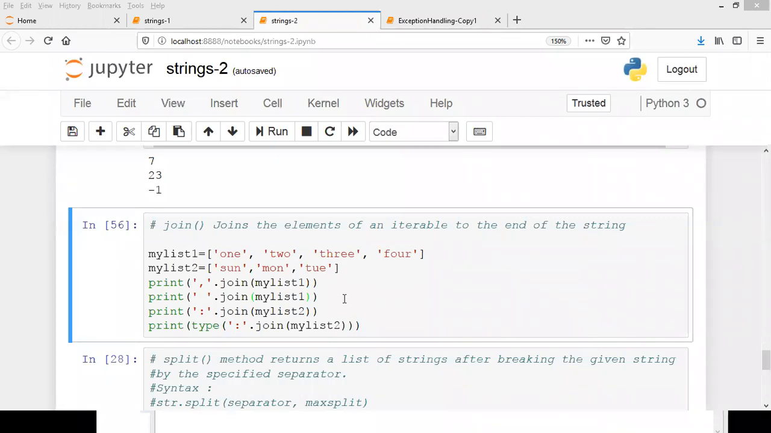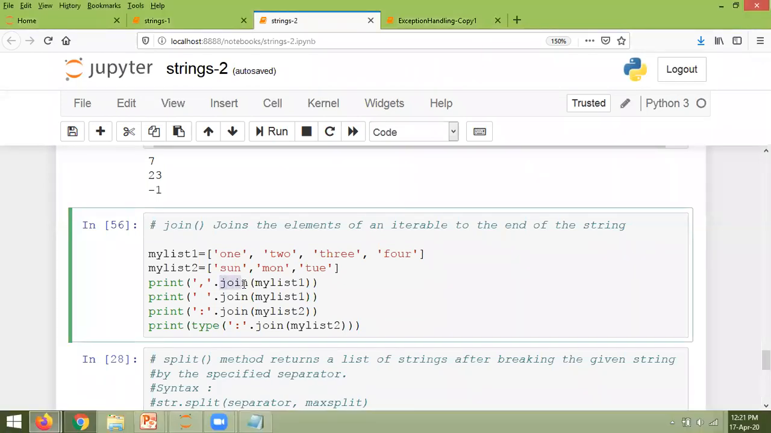Look at this. The join method is used to join the elements of a list. Look at this, I am taking two lists. One is my list 1, another list is my list 2. Now what I am doing, I am using the join method with my list.